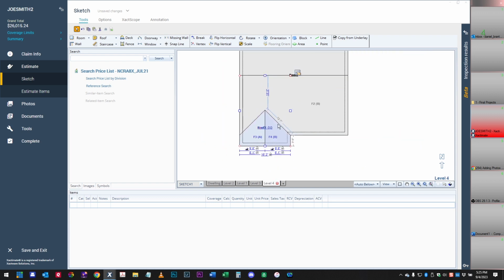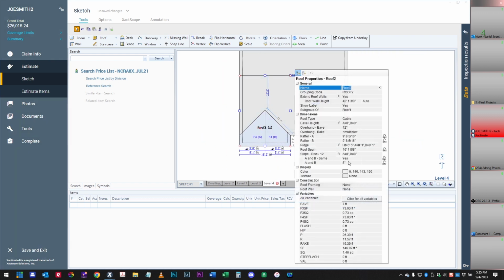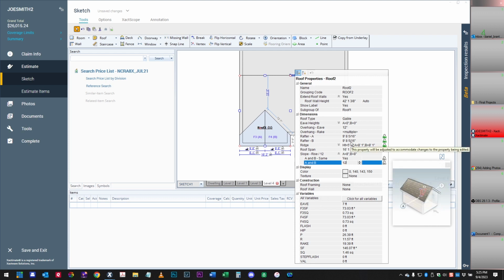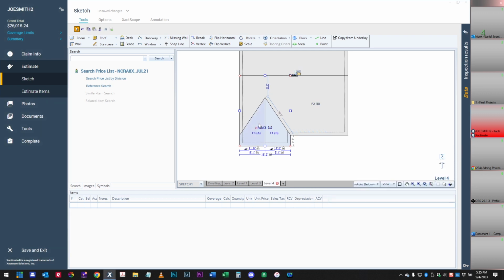Also, change your pitch. Come up here and click on it. Left and right might be a 12-12, so you just go ahead and put your 12 in there and it changes it.